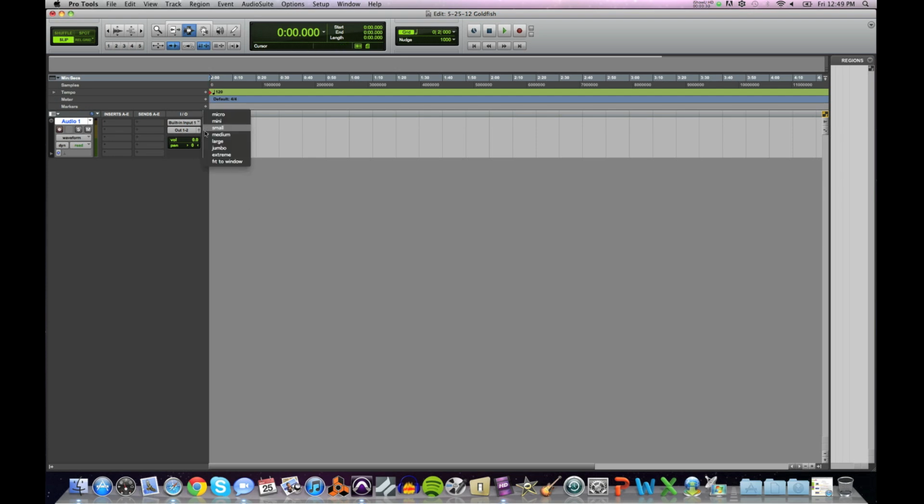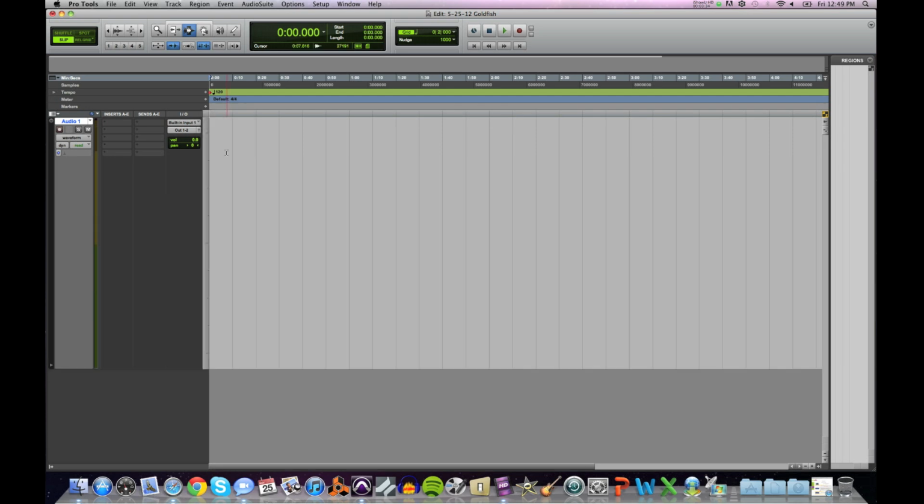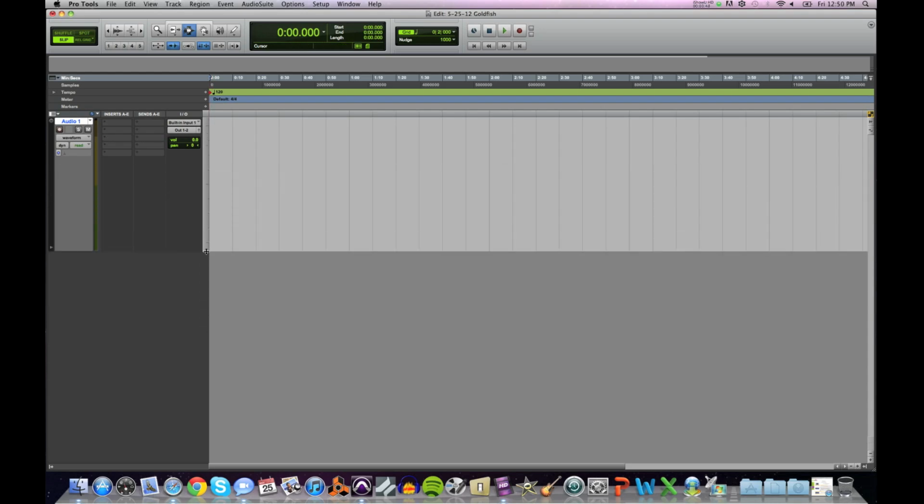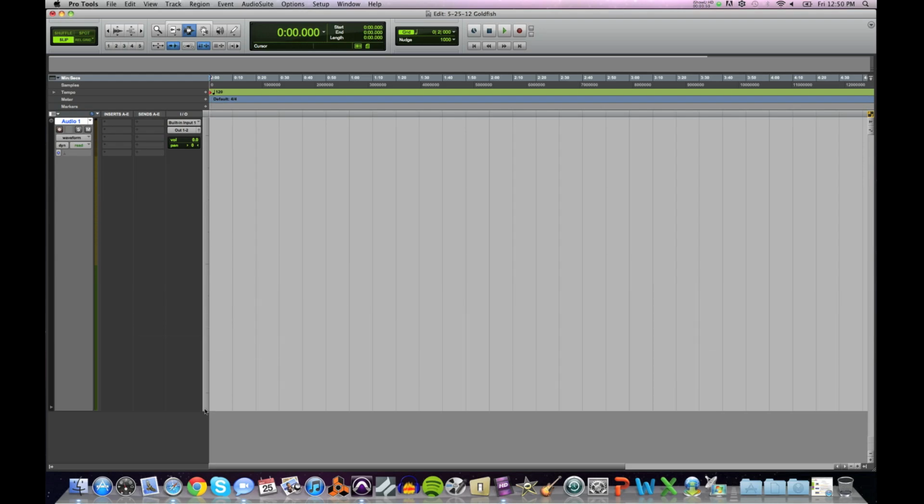It looks like a ruler. I just click on that, and I'm just going to make it extreme. You can make it large or jumbo. I'm going to make it extreme. Click, expand that a little bit so I can see the entire edit window. The other thing you can do is you can just hover your mouse over the bottom of that ruler and just make it as big as you want. Because we're only dealing with one track, we can just make it really big.